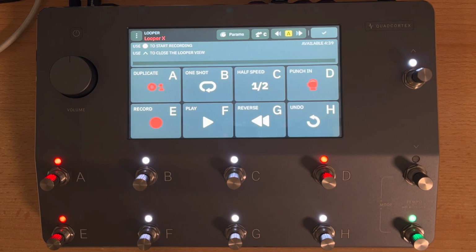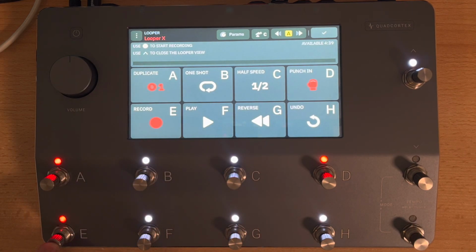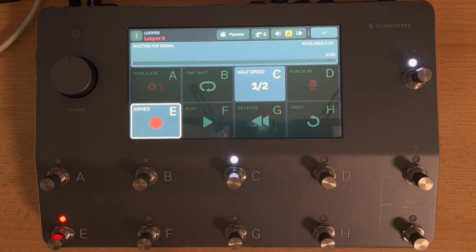But yeah, to get started, we either tap record on the screen, or we can use footswitch E. So press record, and now this is the feature that I like the most about the looper. I don't have very much experience with other looper pedals. I've only ever used the really basic ones. So I don't know if this is a standard feature on good looper pedals. But it will now wait until you actually start playing before it starts recording the loop.